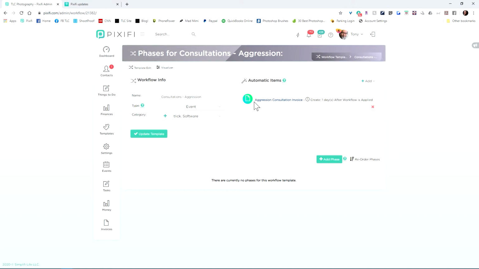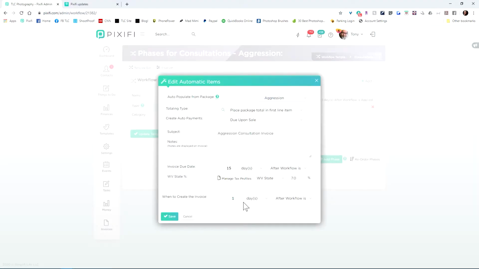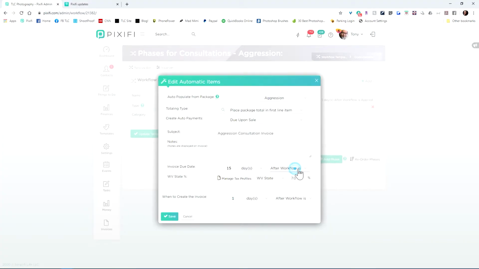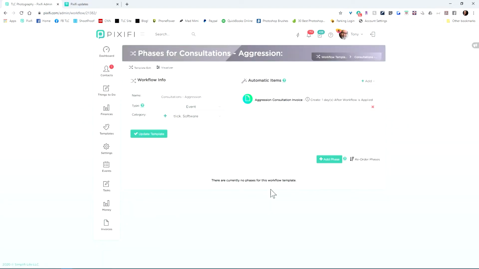And there is our automatic item, so that in this workflow, our invoice creates the aggression consultation invoice for the $75 package item that we had previously created. It's going to generate it 1 day after the workflow is applied, and it is going to make the due date 15 days after the workflow is applied. Okay, so we're going to save all that.